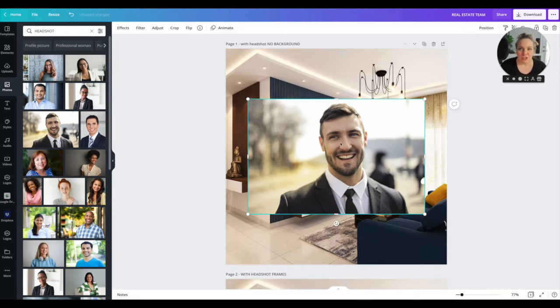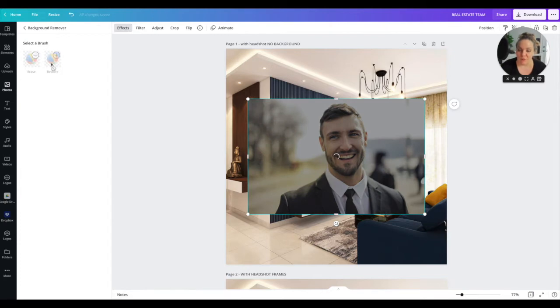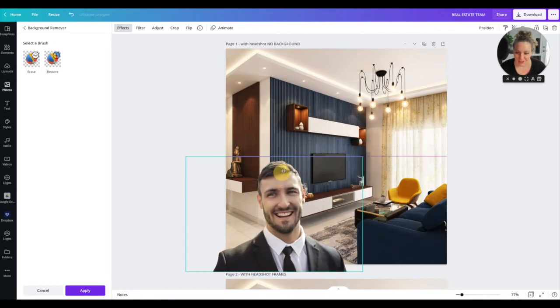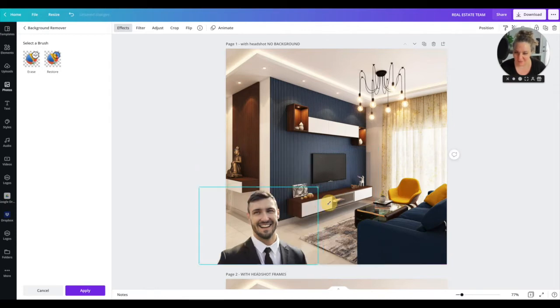And the first agent banner that we're going to make is one where we have your headshot but no background. So in order to do that, we're going to head over to effects and use the background remover. So this is one of my favorite tools. It's only available for Canva Pro members, but if you are a free Canva user, there are tons of free alternatives online. You just kind of have to dig a little bit. I think one of them is called bg.com, BG Remover. I'm pretty sure. I'll link to it in the description.